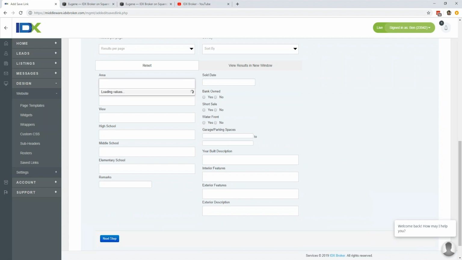And then, if you have specific areas or neighborhoods, you'll probably see it's going to populate with data that you're getting from your MLS. So you're probably going to see Myrtle Beach or North Myrtle Beach, and then you can add those areas into the search criteria. And then that way you'd be able to filter it down to only bring back listings that are in those particular communities.